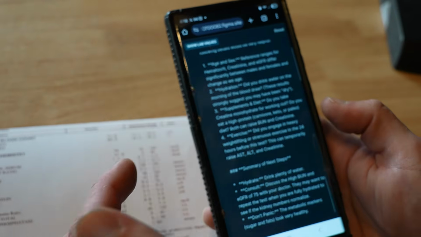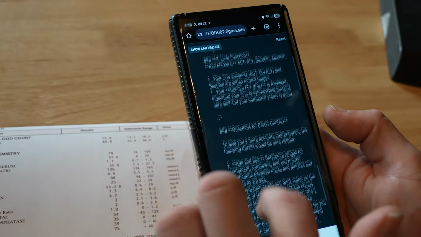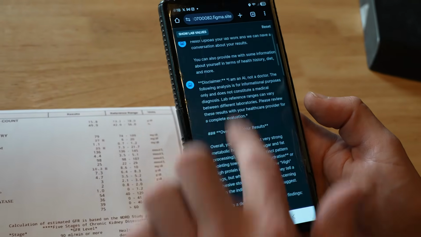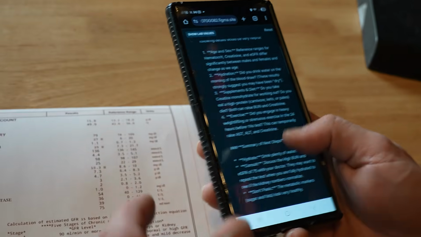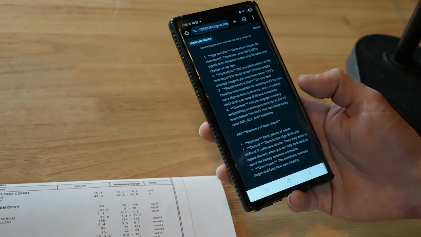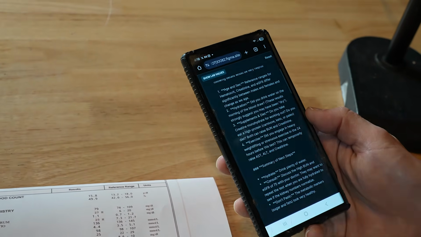And now if I hit close, I can go ahead, and it already gave me some initial oversight about what all these values mean, but I can go ahead and actually ask it more follow-up questions, and that way it becomes kind of like this whole virtual doctor of sorts. And I'm going to show you exactly how to make it within Figma Make.